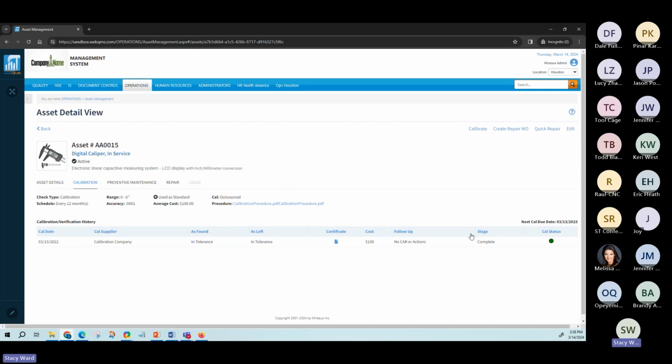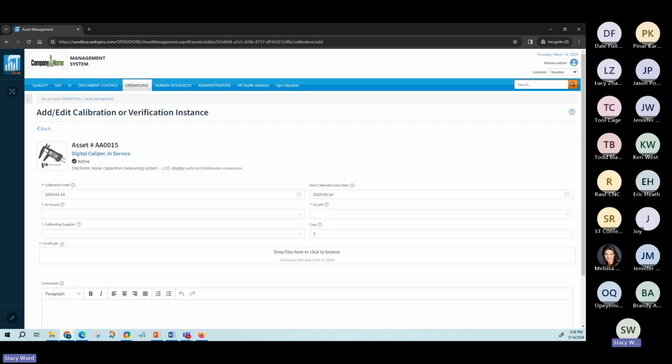So let's go ahead and do another one now. Let's calibrate the same piece of equipment. So the year goes by, we're going to add another calibration for this. And now we're 3/13/23. Okay, so now it's calculating to the next one. In this case, we're going to say out of tolerance.